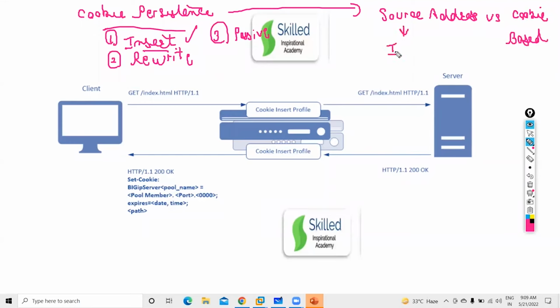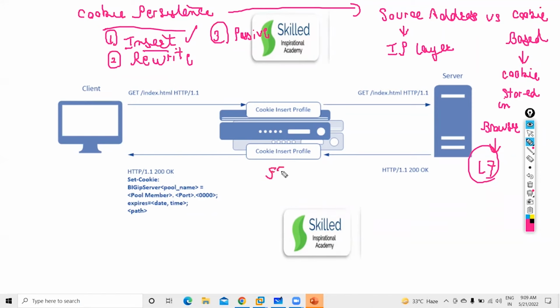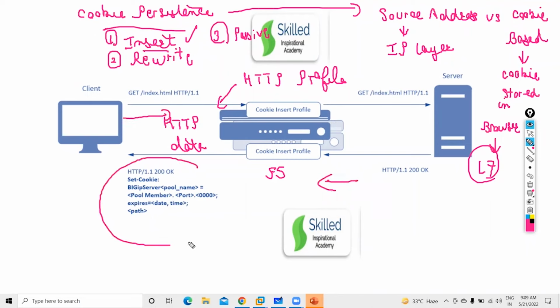Source address works based on the IP layer, the IP address. Cookie based persistence works on the cookie, which is stored in the browser. Simple meaning. And cookie works on layer 7, that is another prerequisite. So the cookie persistence method requires F5 to read the HTTP data. If I want to read HTTP data, what do I need? I need an HTTP profile. Let's simplify everything. Why does cookie persistence require an HTTP profile? Because F5 needs to read the client data: what the client is sending and what the server is sending. Basically, I'm talking about the request and response headers.